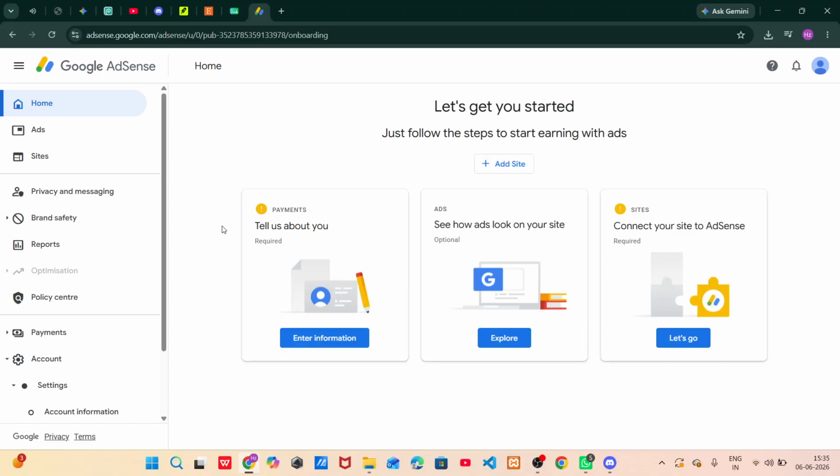Let's dive right into it. First things first, you'll need to log into your AdSense dashboard. Once you're in, take a moment to look at the left-hand menu. You're going to want to click on Reports. This section is where you'll find all the data about your performance and earnings.